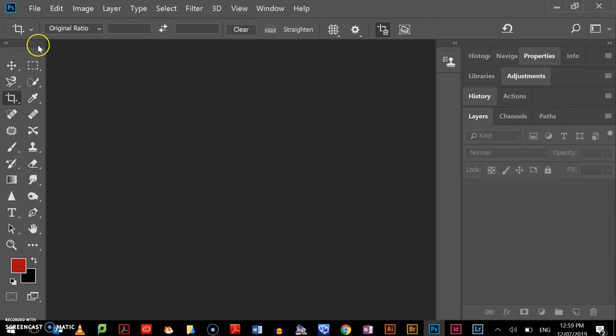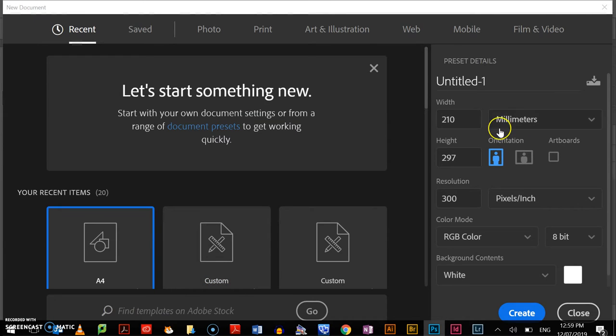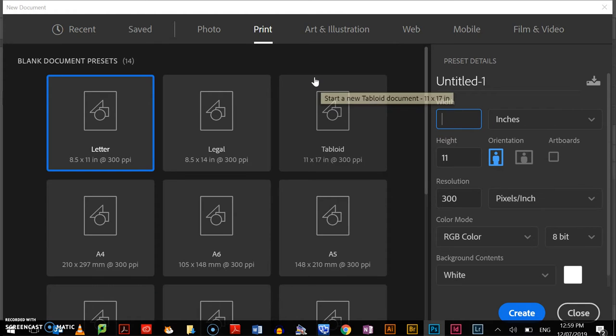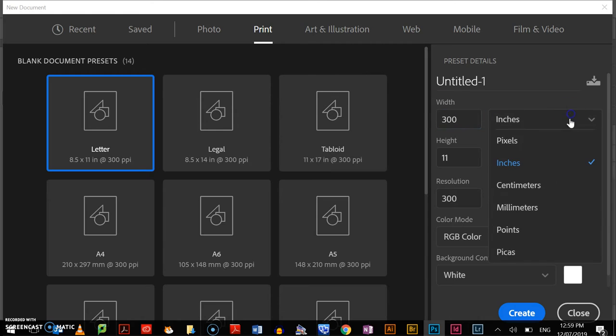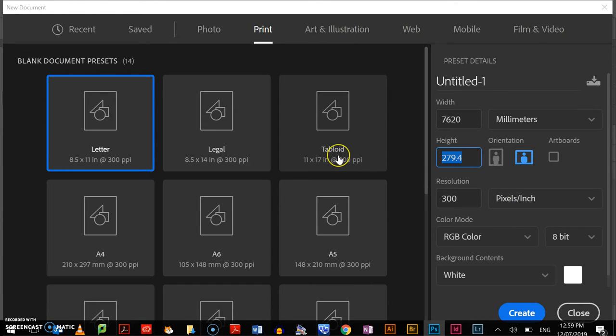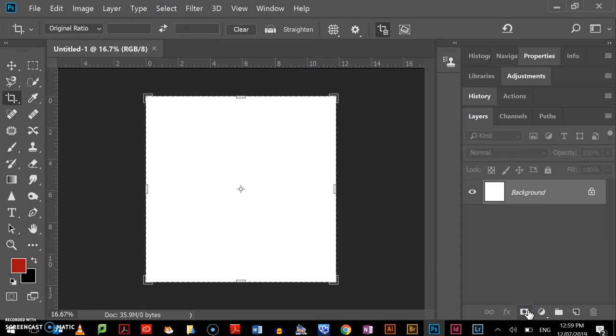So first of all, you need to open up Photoshop, go File, New, and we're going to create a canvas. Go to Print first. We're going to go to 300 millimeters. Whoops, do that again. 300 by 300 millimeters. Okay, and press Create. So there's my canvas.